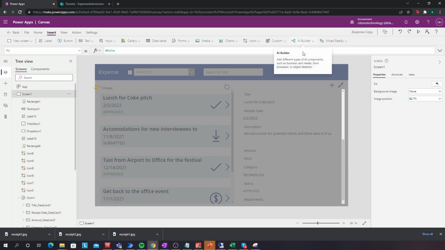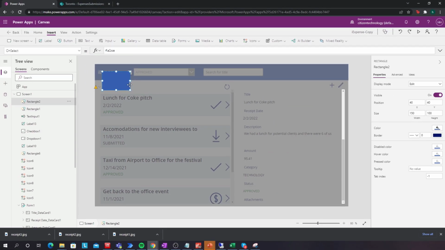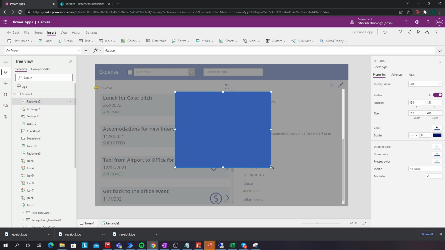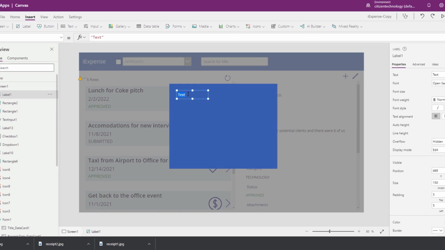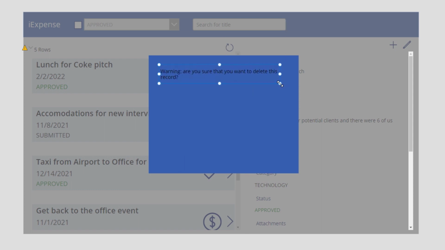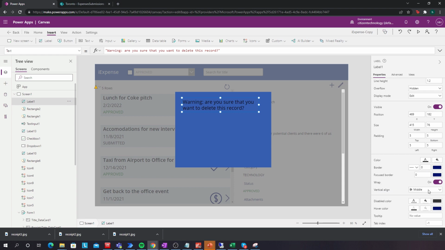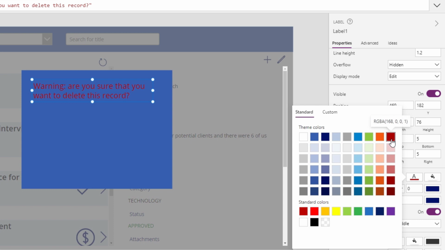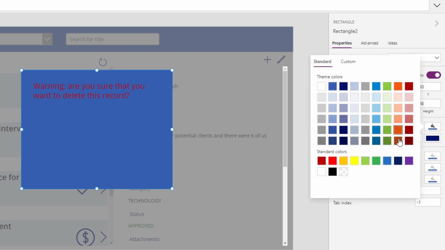What we'll then do is add in another rectangle. Don't know why it's always at the bottom. And this will be our pop-up box. Okay, perfect. We'll then add in a label, and in this label, we'll say, warning. Are you sure that you want to delete this record? And we'll make this a little bit bigger. Okay, that looks good. And let's actually make this a lot bigger, maybe 20 point font. And we'll make this in bright red just so it really catches the user's eyes. Okay, perfect. And let's actually change the background color of this too to a lighter shade of blue.